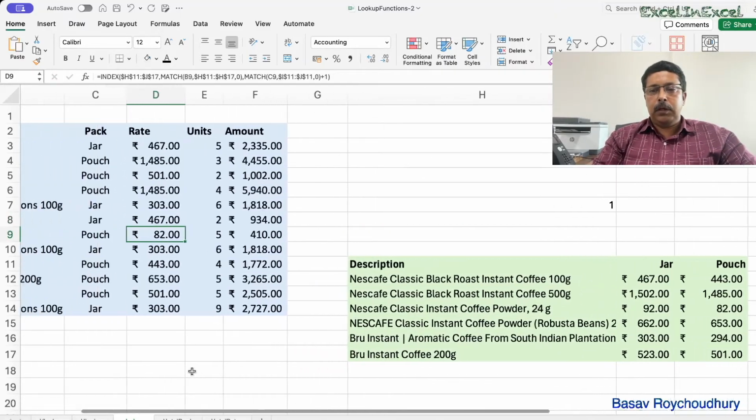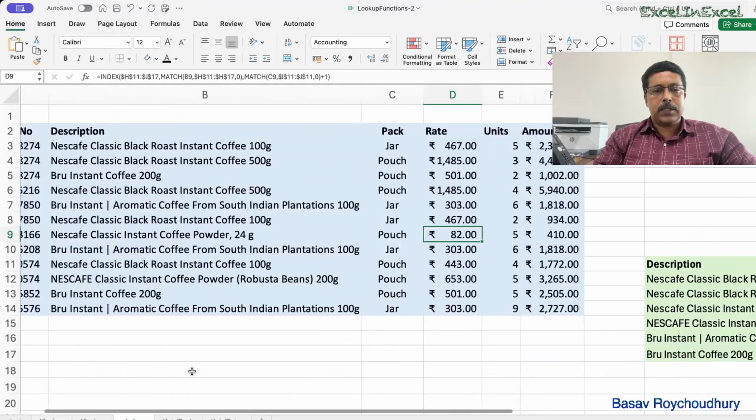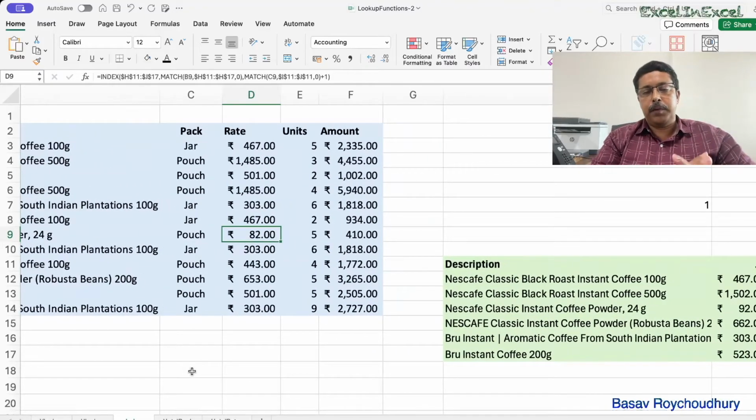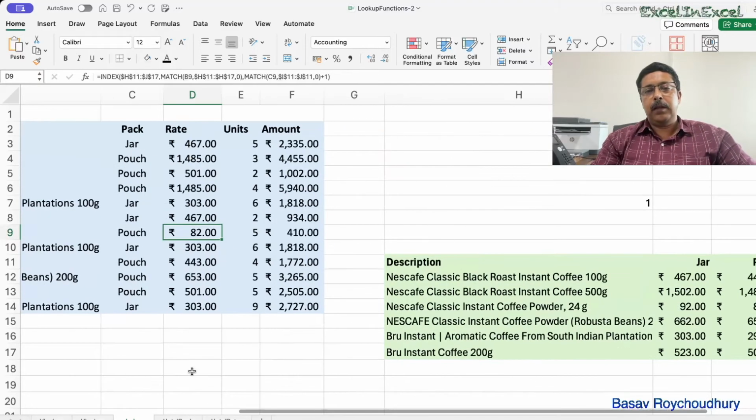I hope we understand what we have just done. What I have just done is whatever I had explained in the previous screen, I have just implemented that in Excel.